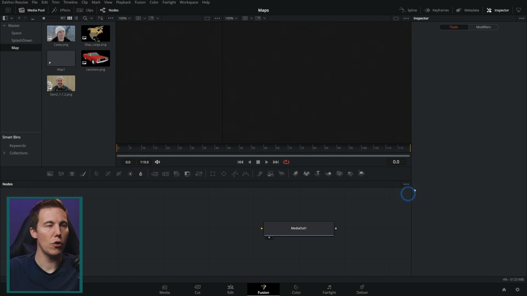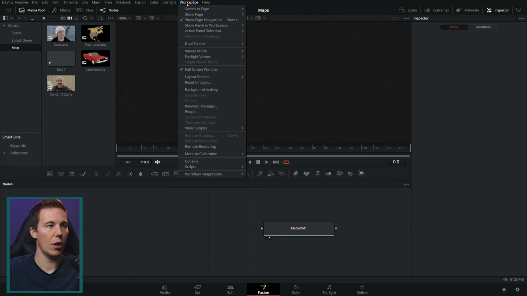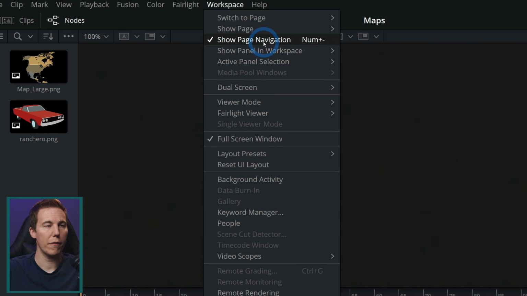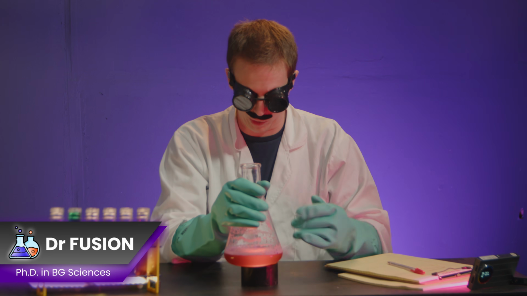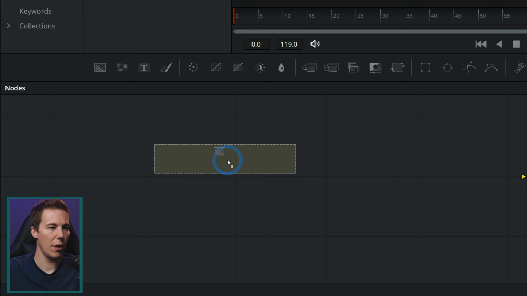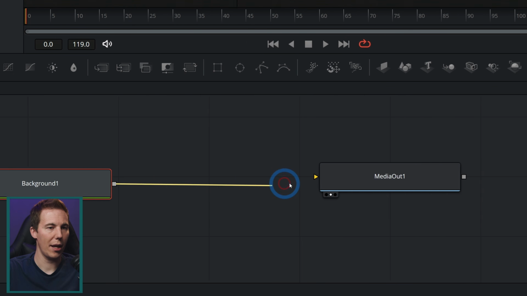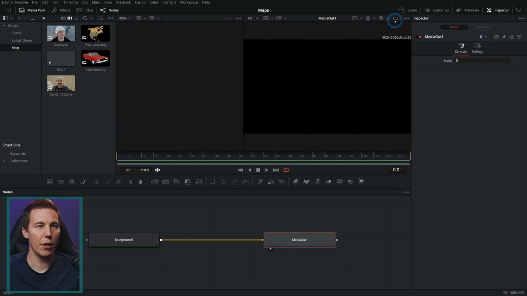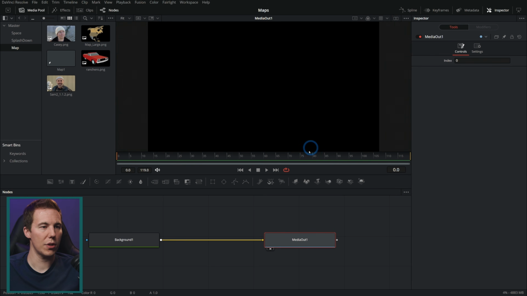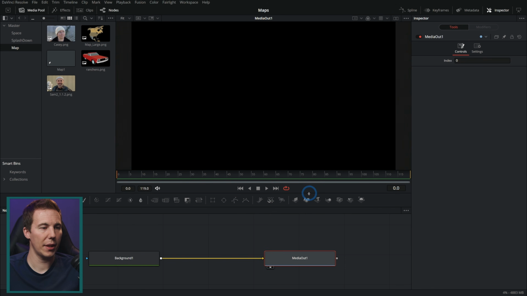I'm in the Fusion page here, and I'm just gonna go up to Workspace and turn off Show Page Navigation just so we have a little bit of room. And we're gonna start with a good old background. The background node. I'm gonna take this background node and drag this in here, take the output and plug that into Media Out. That's gonna give us a black screen on the right. I'll just click this button up here to give us just a single viewer. Let's make this a little bigger.